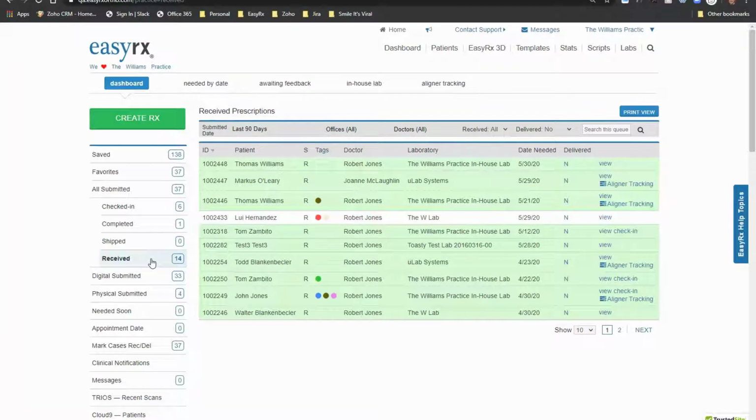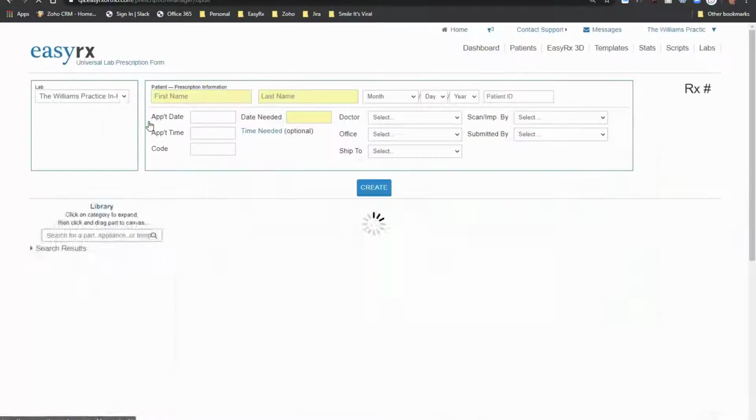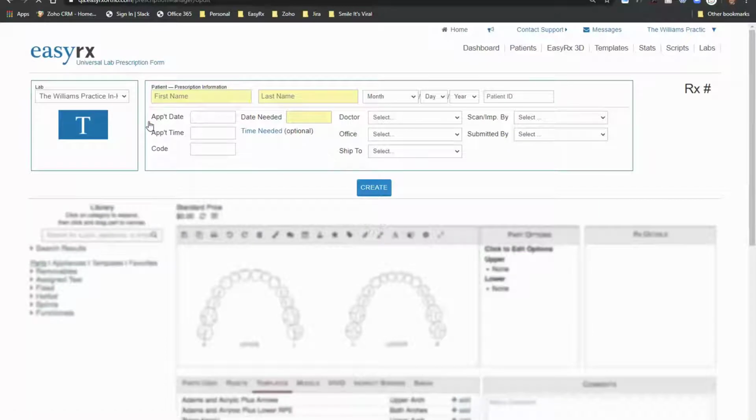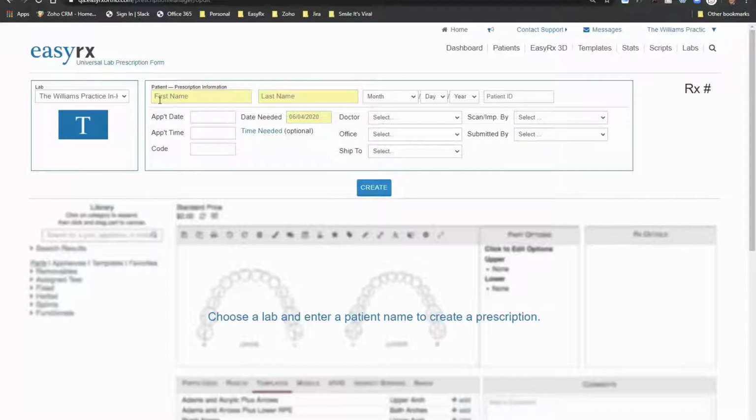So let's go create a prescription. You just click on Create RX to start your prescription. You can, like I mentioned earlier, have EasyRx integrated with one of our practice management integration partners. This will launch EasyRx to the Universal Lab prescription form and autofill a lot of this information. So this is the EasyRx Universal Lab prescription form.